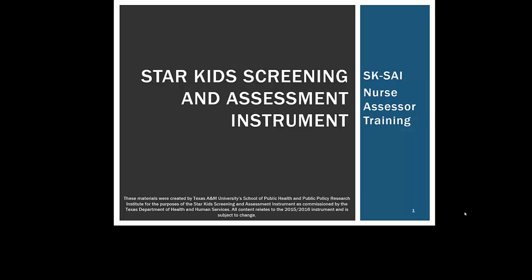A lot of the information you will hear in the training is available in the STAR Kids SAI manual. It's a good idea to have a copy of the manual available during this training. You will also need to have a copy of the most current SKSAI to reference during the training. If you have any questions about the training or the instrument, you will find contact information at the end of the presentation.